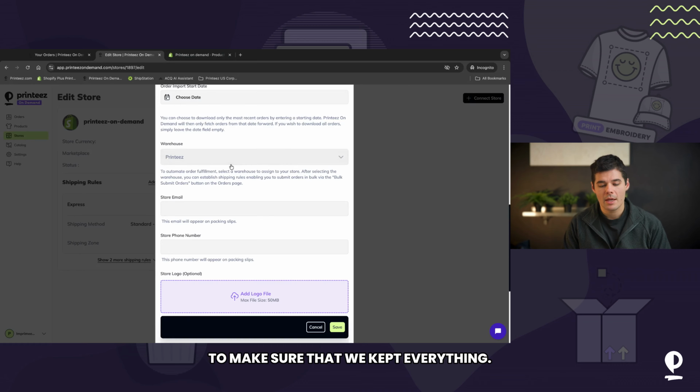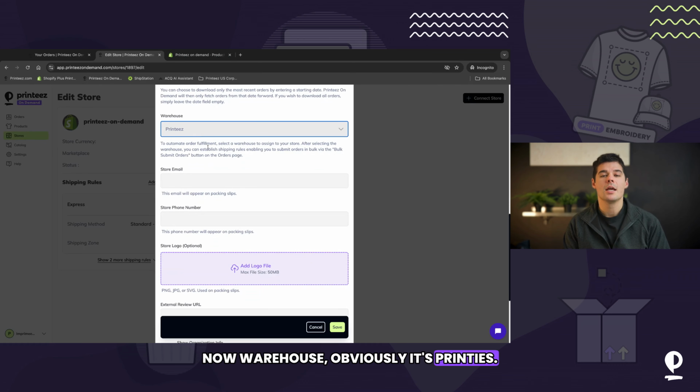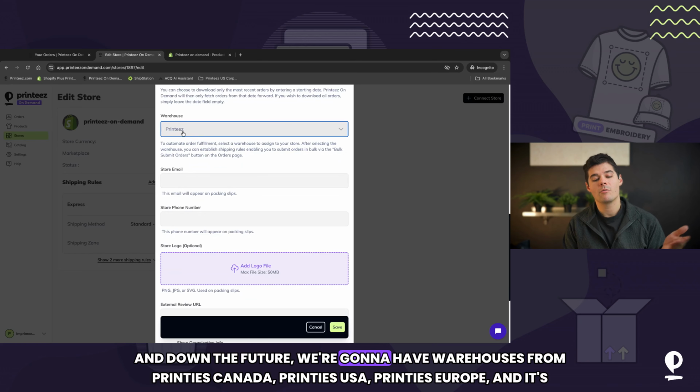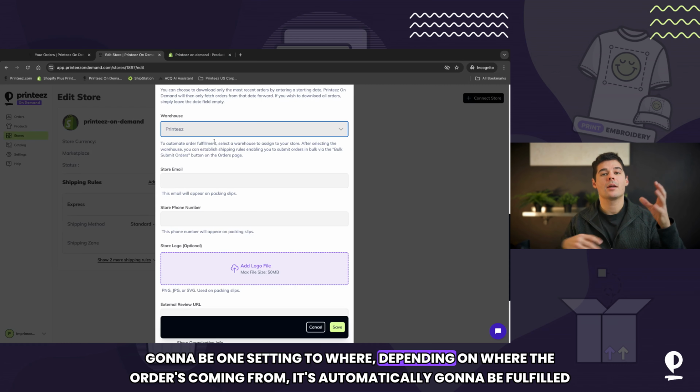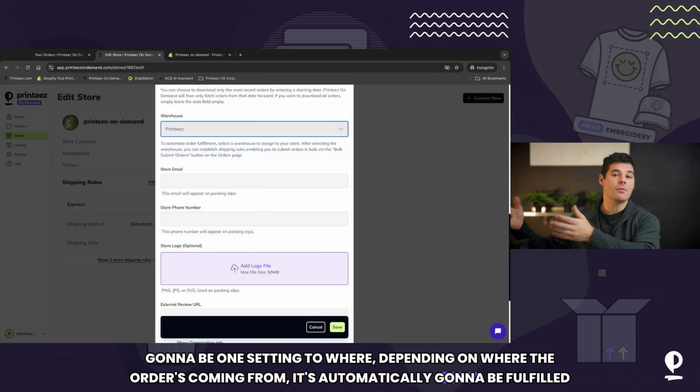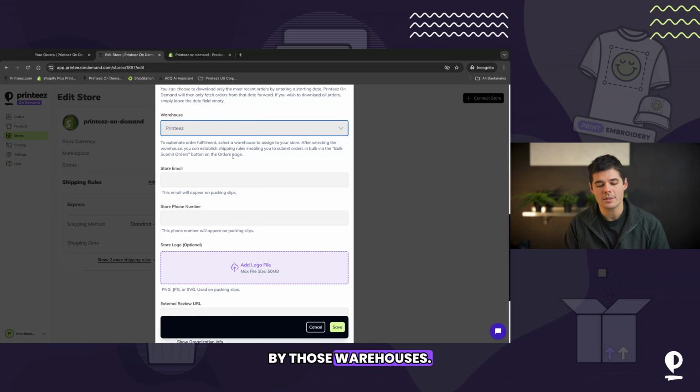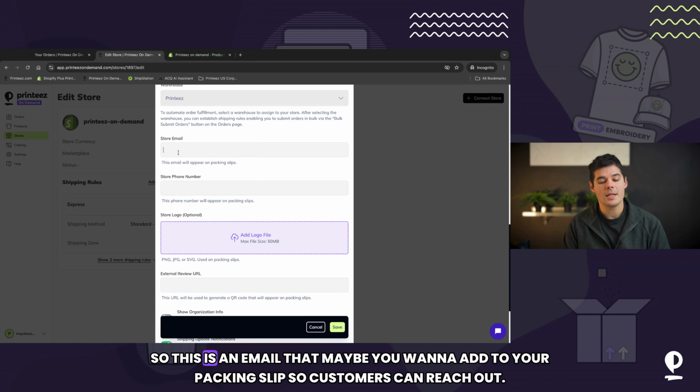Now, warehouse, obviously, it's Printeez. And down the future, we're going to have warehouses from Printeez Canada, Printeez USA, Printeez Europe, and it's going to be one setting where, depending on where the order is coming from, it's automatically going to be fulfilled by those warehouses.